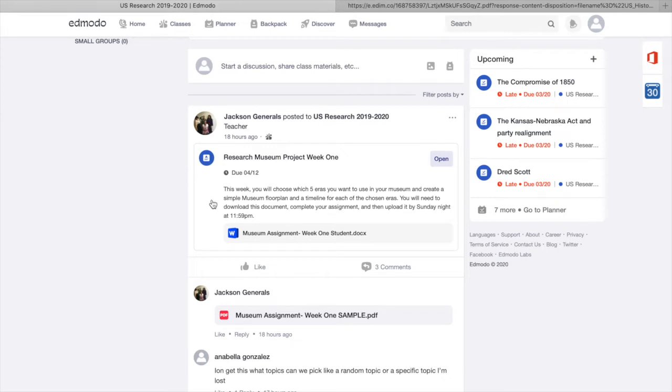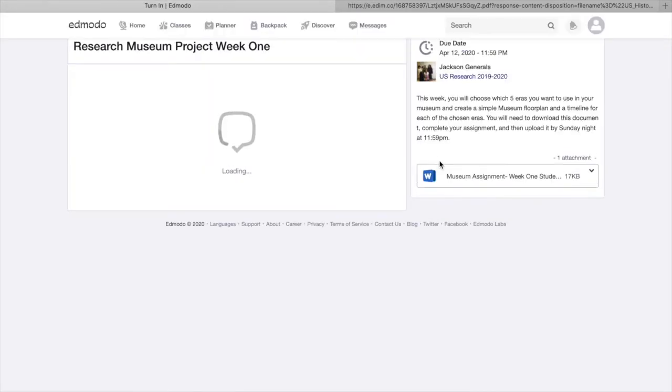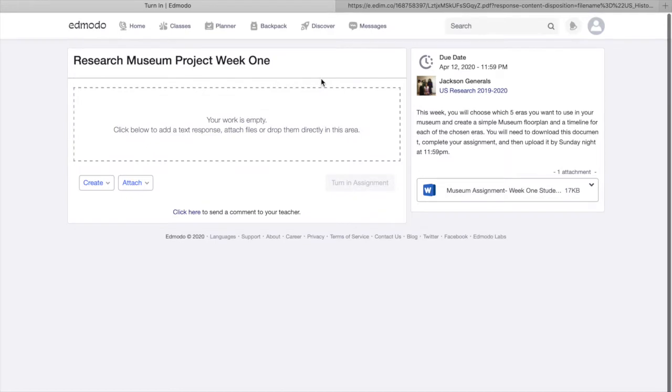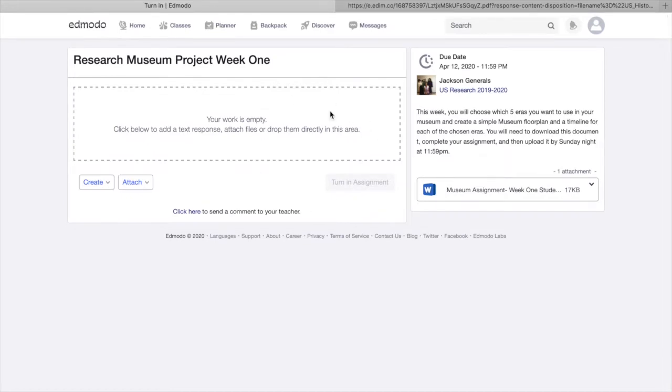So the first thing you're going to do is choose your 5 eras that you want to use in your museum, and you're going to create a floor plan and a timeline. So let's click on this document, or you can click open. Oh, this is where you will submit your work, but we'll come to that later.